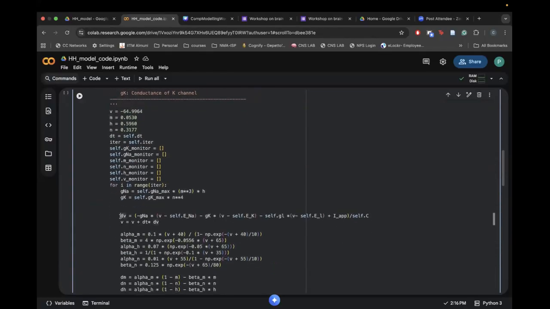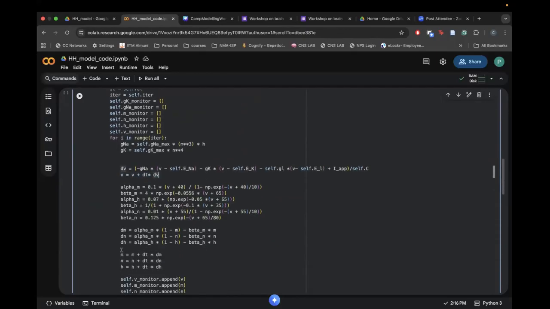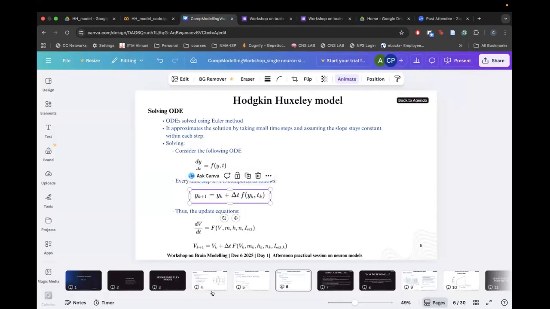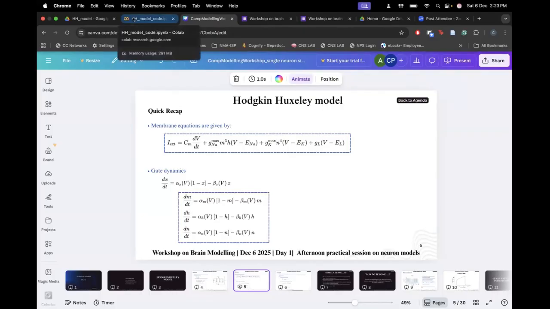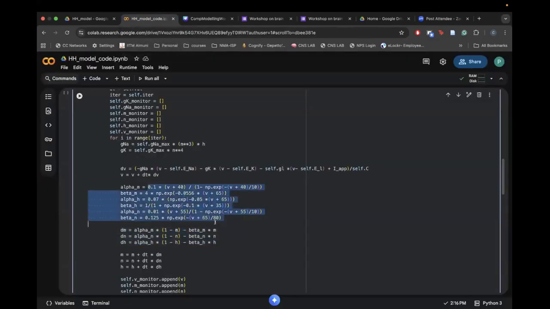Thank you. So once the voltage equation is defined, we also need differential equations solving for M, N, and H. You can see that this is the Euler update, and these are your differential equations. dm by dt is alpha m times 1 minus m minus beta m into m. Now, as I already mentioned, your alpha m, alpha h, alpha n, beta m, and beta h are functions of voltage, and they are constant equations. These are the equations. In the material we are going to provide, we will give you all these equations. You can have a look at it as well.